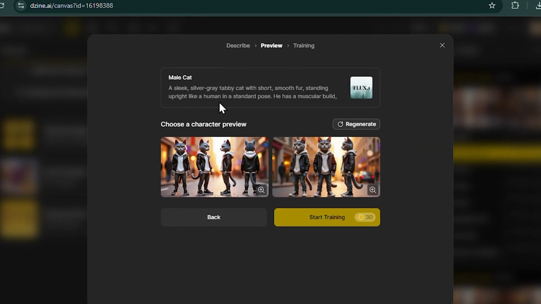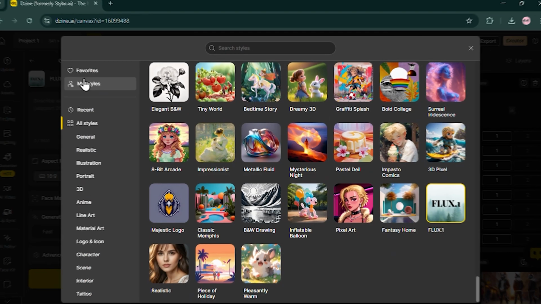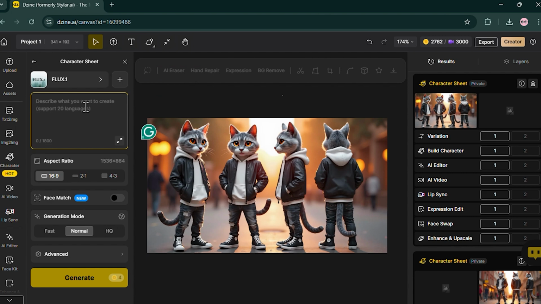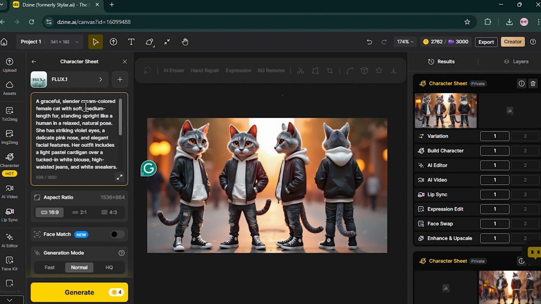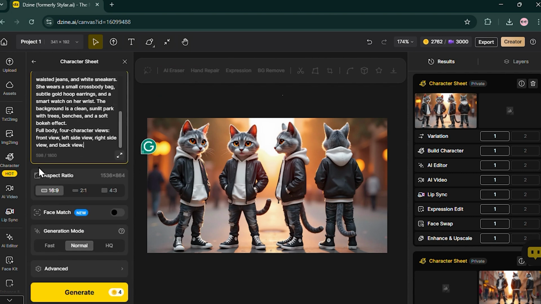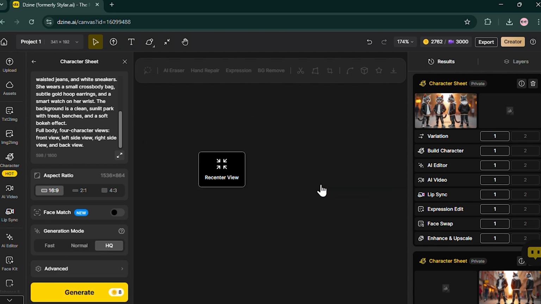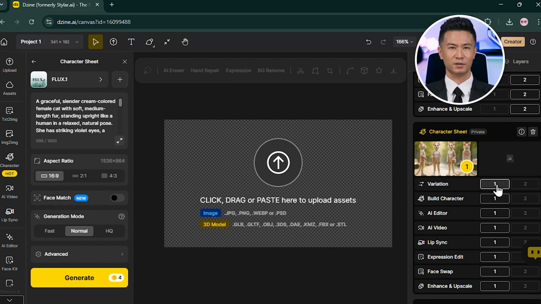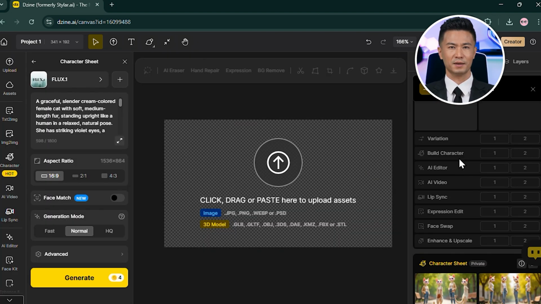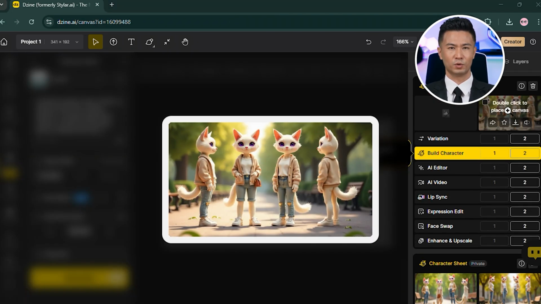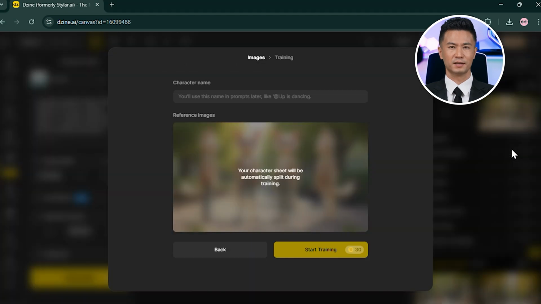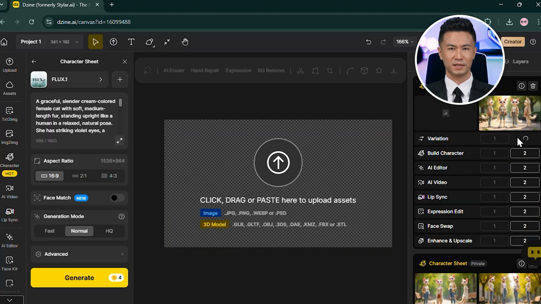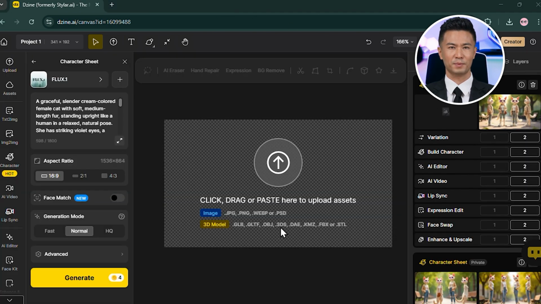Now let me show you another way to create a second character. Go back to the character sheet section and choose your art style just like before, then enter your character prompt. You can write a fresh one or use the same structure as before. Now click Generate to create the character image. This gives you more versions of that same character with slightly different angles. Pick the one that shows the front, side, and back views clearly in a single image. Once you've found a good one, click on Build Character. Give your new character a name, then click Train. That's it. The AI will automatically train this version for you without needing manual cropping or post selection.